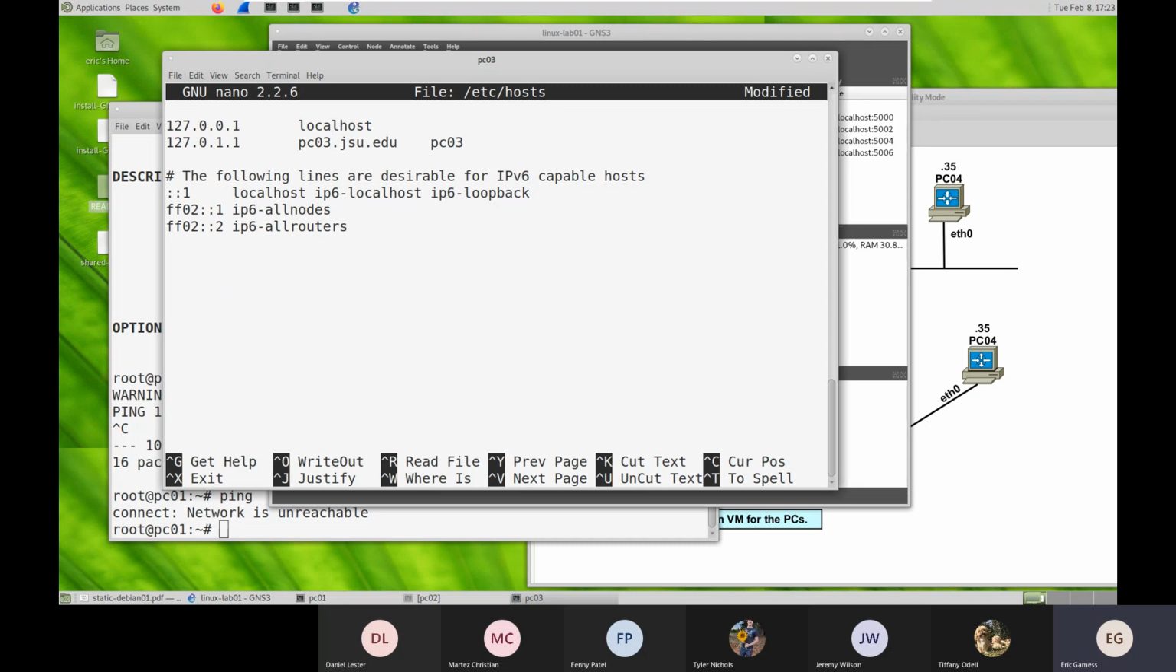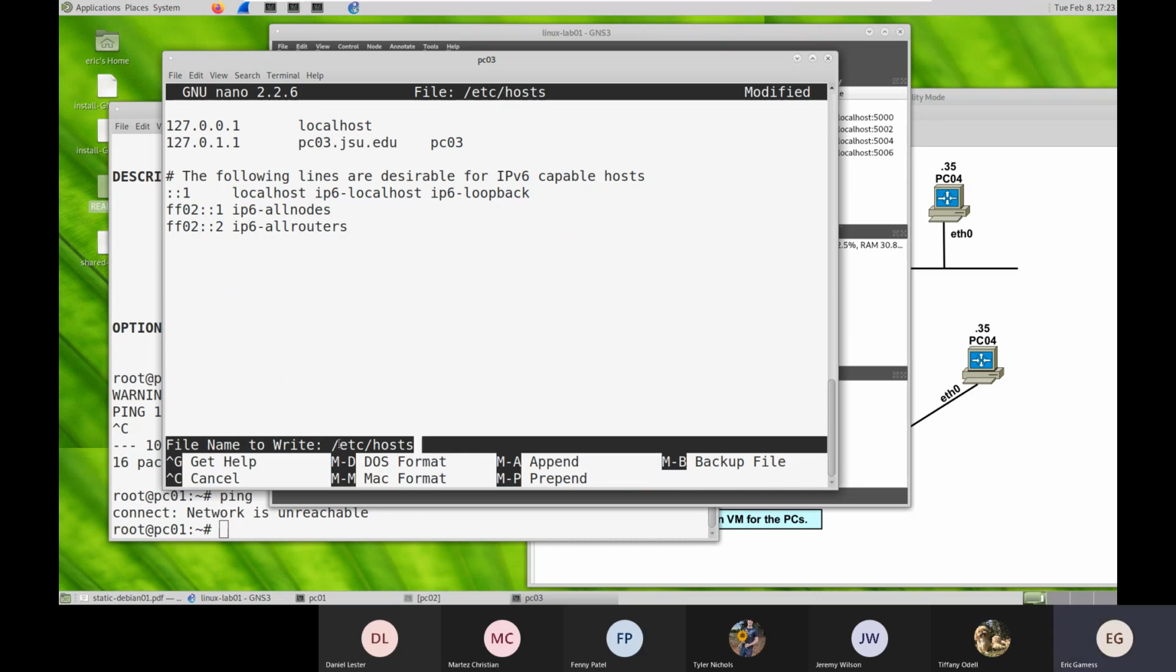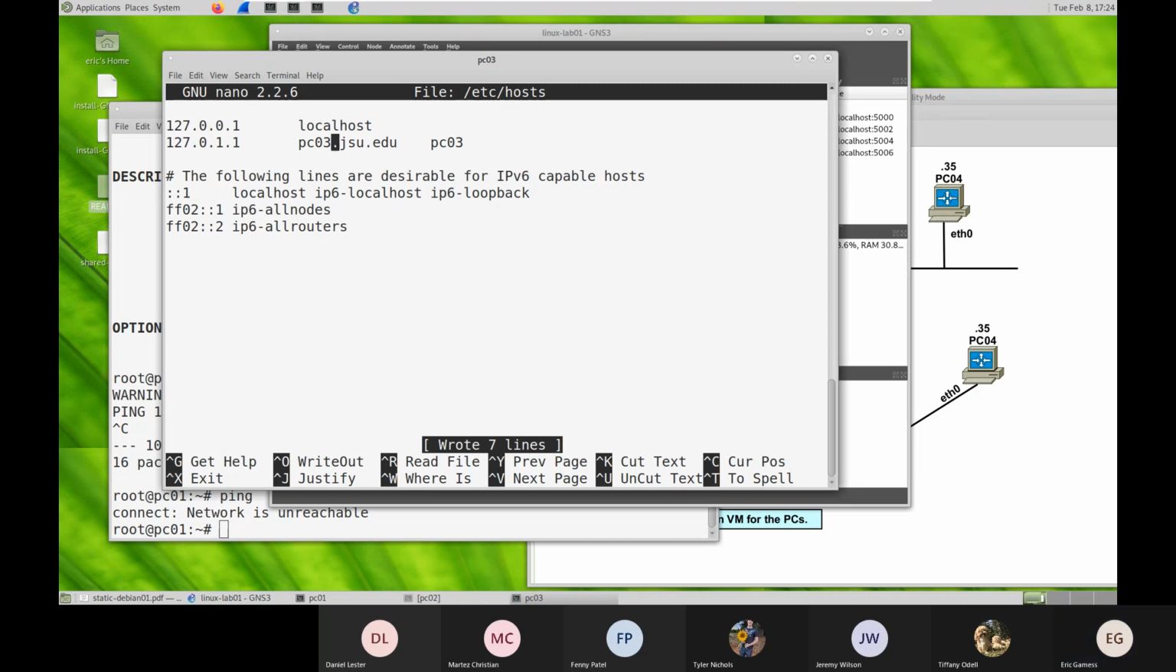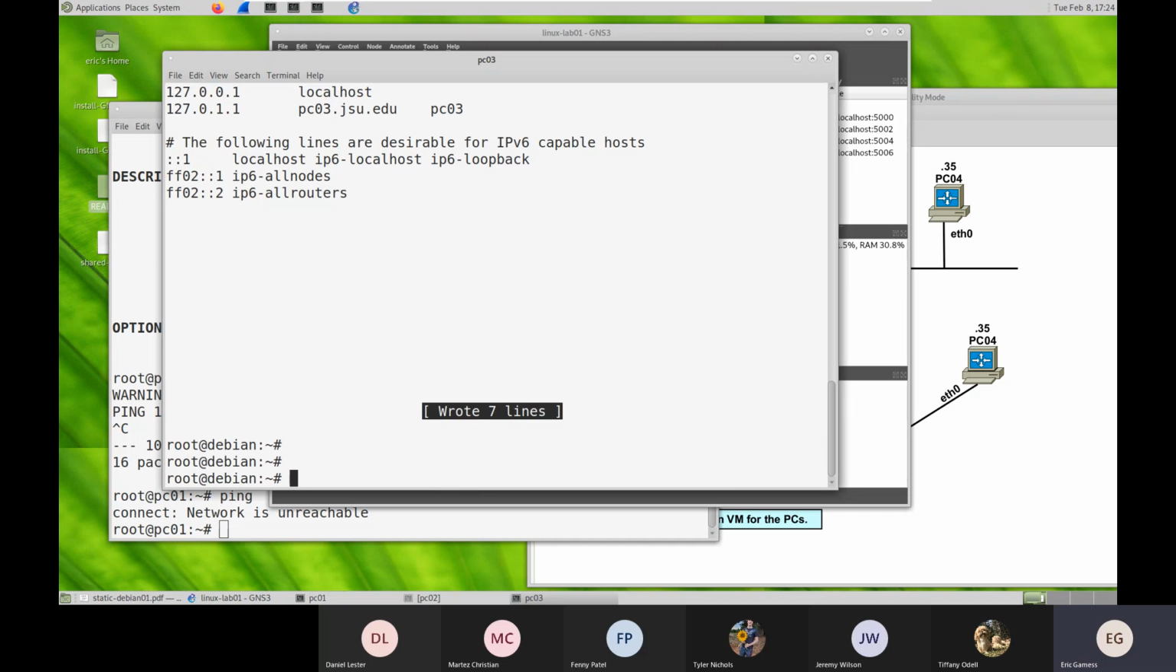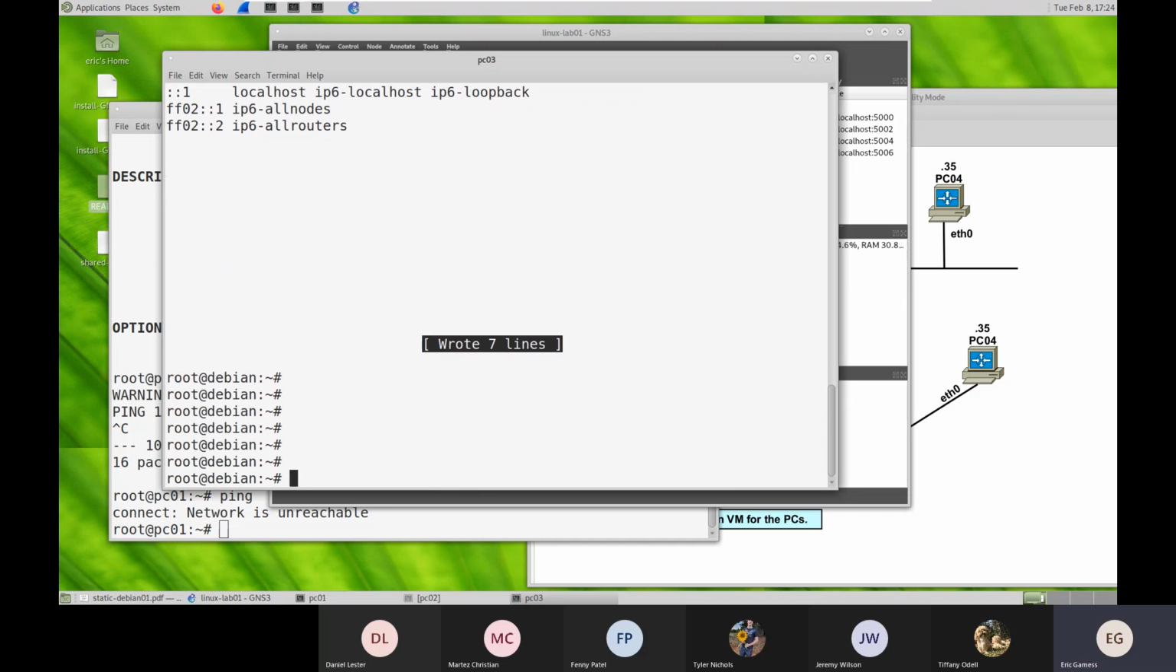So I make some change. I need to hit Control O to write it. Here it shows me the name, I'm just going to hit Enter. So I change and replace the file. It says 7 lines have been written. Now I need to exit, Control X, and I'm done. The next time that I boot the computer, it will know its name because I changed it in the file.